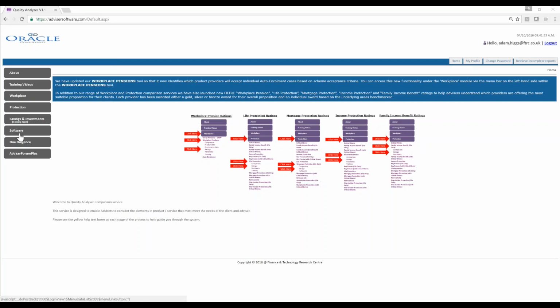Down the left-hand side, there's four areas that you can use. In this webinar, we're going to focus on the protection side of things because that's the area that we have bespoke specifically for Oracle. But there are workplace tools, so if any of you are involved in auto-enrollment or group pensions, we do have tools in there to help you compare those products. We do have a savings and investments tab, but we're working on that currently, so there's nothing there at the moment. And there is also a software comparison, which you may or may not find useful.